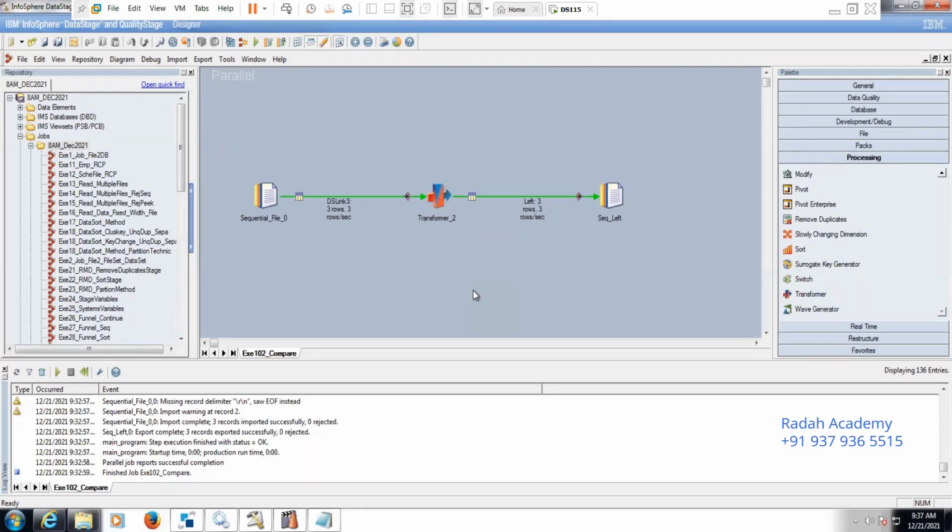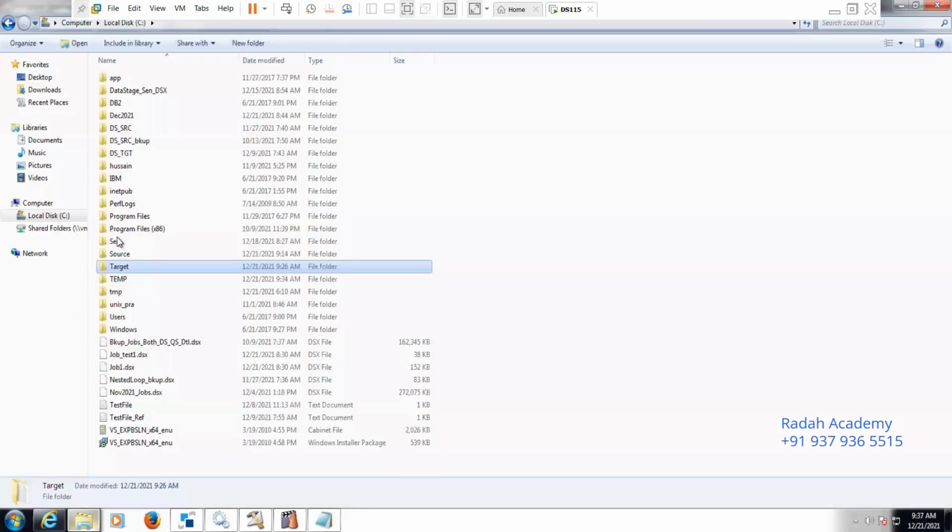Welcome to DataStage class. In this tutorial, we'll be discussing the transformation compare function. So how to use the compare function? The compare function is basically used for comparing two strings. Now let's see our input data.